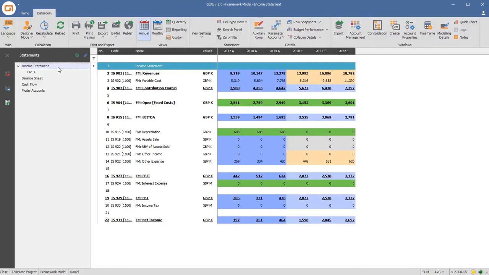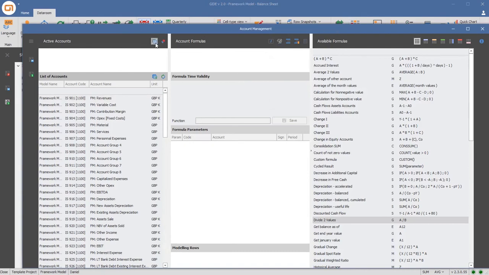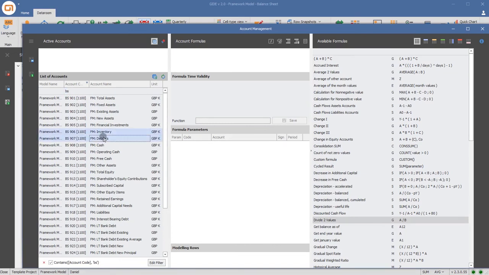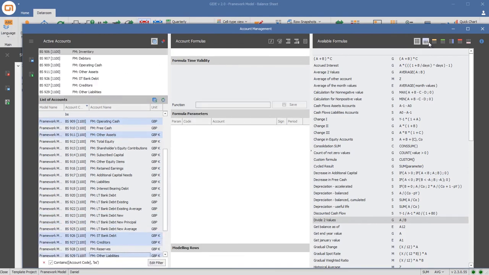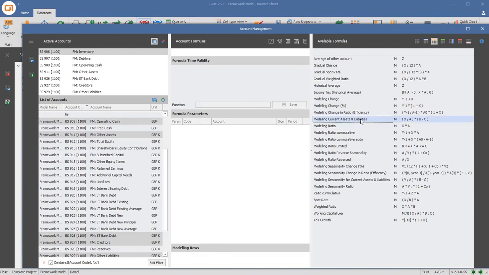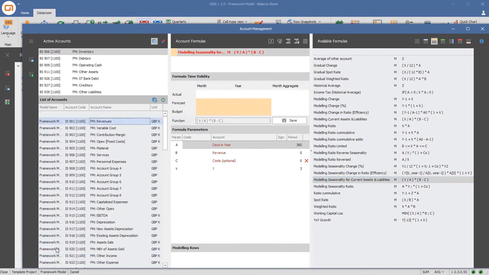Let's apply the modelling formulas to the remaining balance sheet accounts now. Go to Account Management and activate Multi-Account Mode. Filter accounts with codes starting with BS and find Inventory, Debtors, Operating Cash, Other Assets, Short-Term Debt, Creditors and Other Liabilities, and drag them to the Active Accounts section. In these cases, we will use current assets and liabilities or its seasonality variant. The denominator is revenues. Remove the filter and drag and drop revenues and press save.